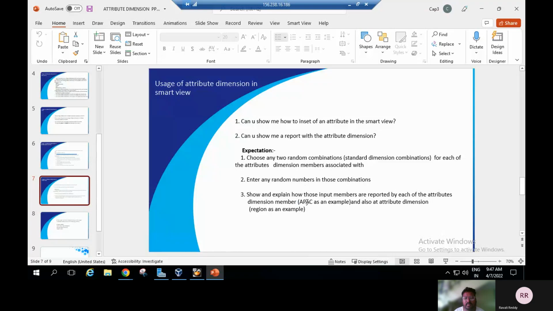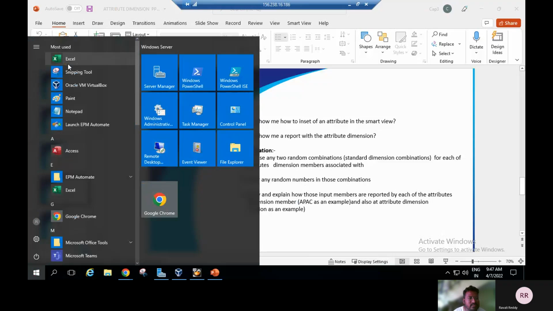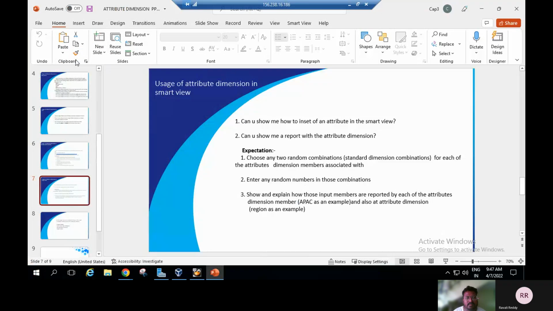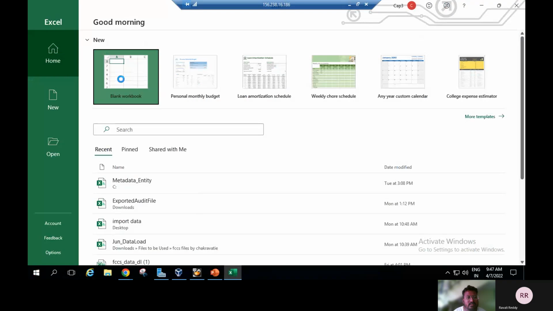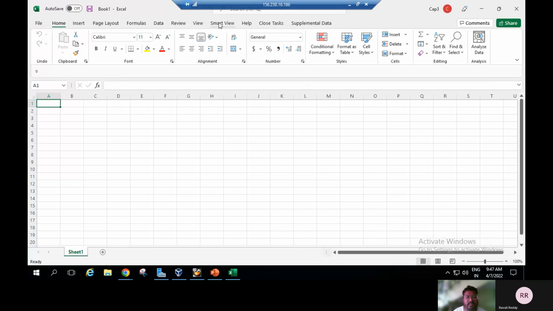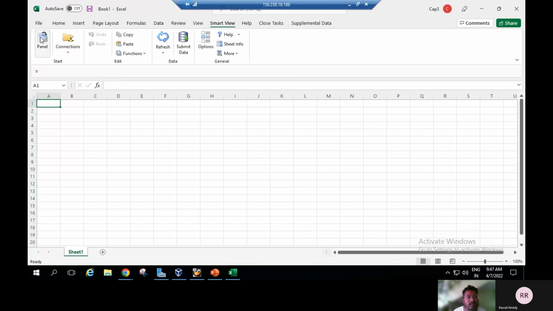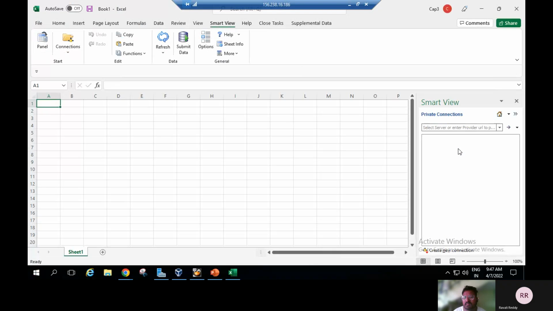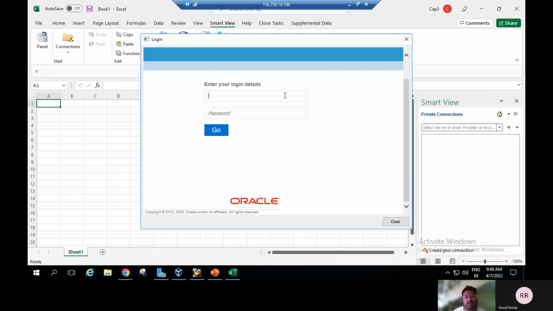Okay, we have to assign this, right, APAC, as an example. Okay, attribute dimension region as an example. I will show this form directly in the Smart View option. For that you have to select one Excel sheet. Click on it and click on the new page. And you have to select the Smart View option. Under that you have to select the tab and click on private connections. And there you can see the Smart View option will be there. Click on Smart View and EPM.